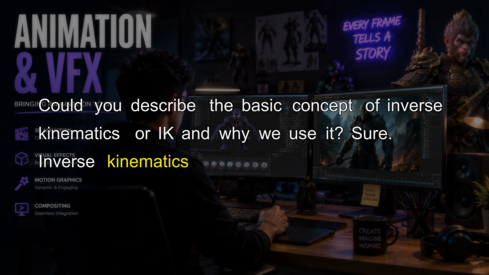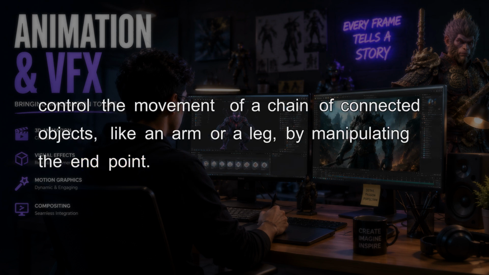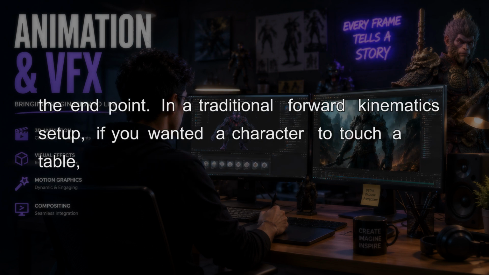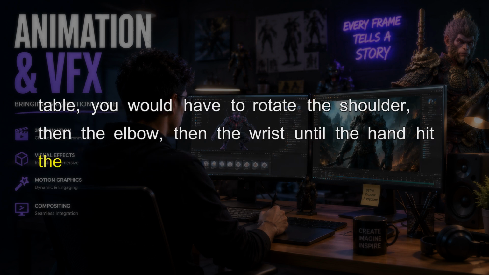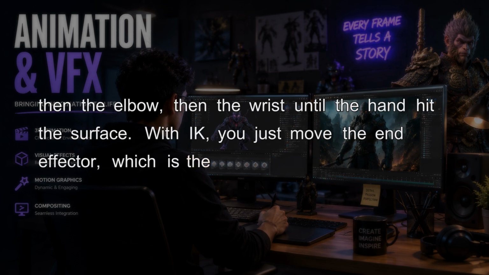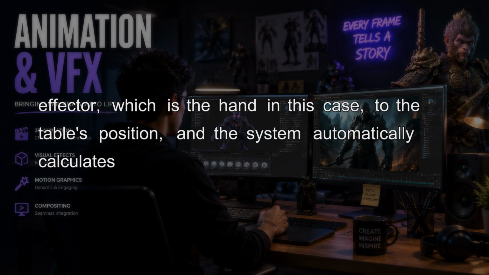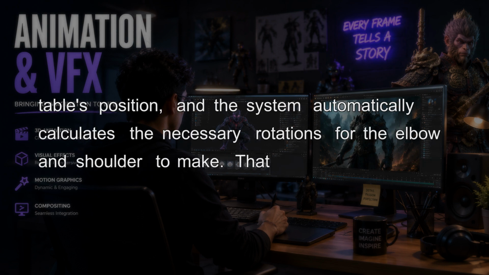Sure. Inverse kinematics, or IK, is a method used to control the movement of a chain of connected objects, like an arm or a leg, by manipulating the endpoint. In a traditional forward kinematics setup, if you wanted a character to touch a table, you would have to rotate the shoulder, then the elbow, then the wrist until the hand hit the surface. With IK, you just move the end effector, which is the hand in this case, to the table's position, and the system automatically calculates the necessary rotations for the elbow and shoulder to make that happen.